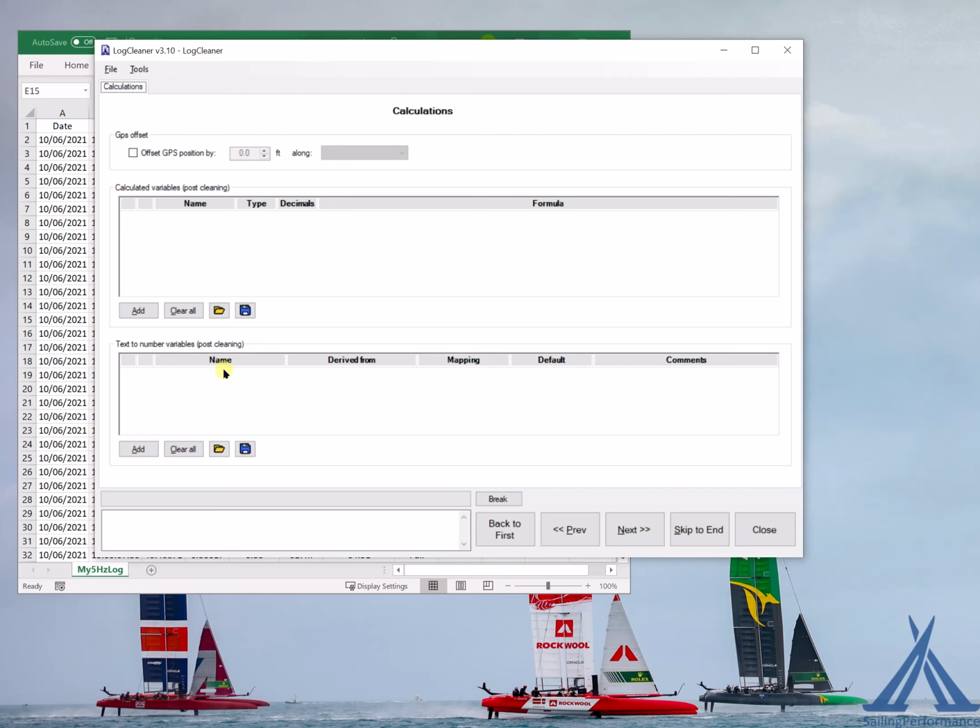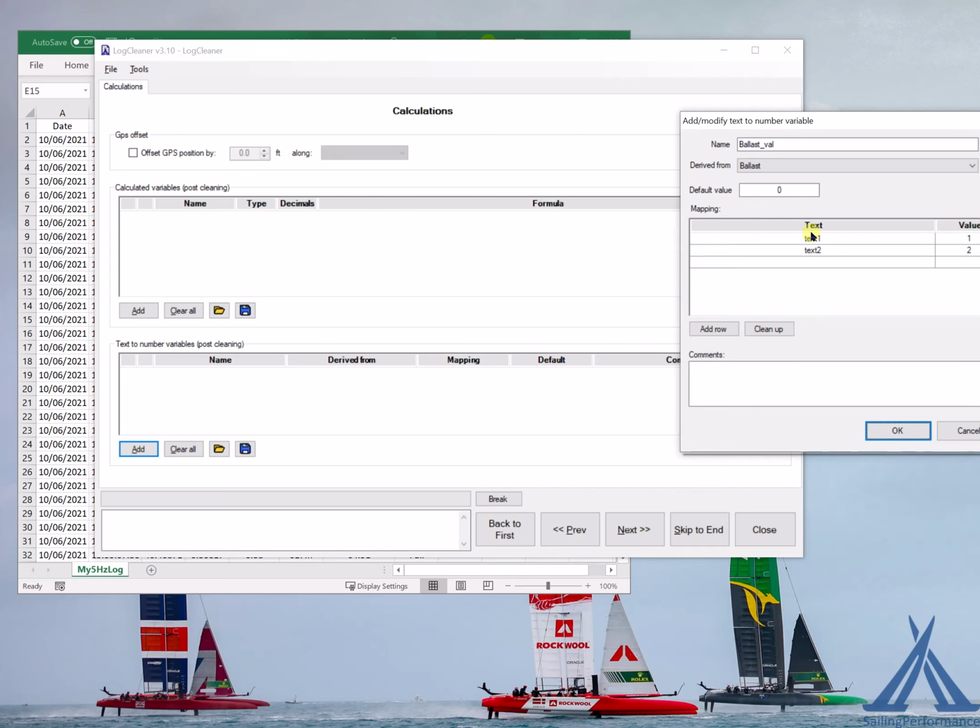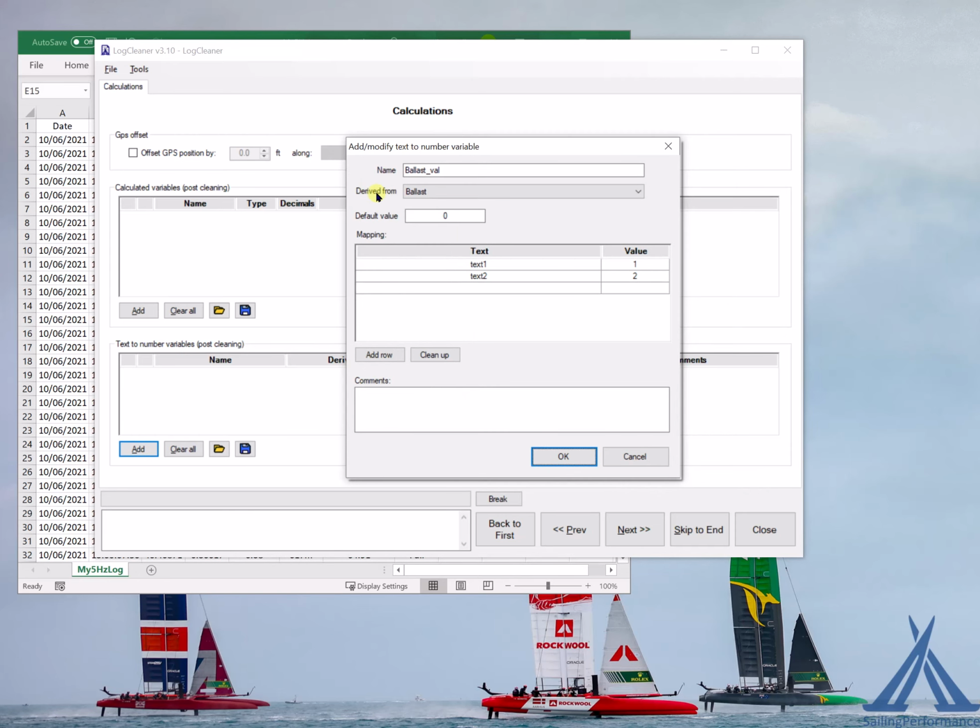And then we have this new calculated variable here, which is text to number variables. That's what we want to do with our ballast. So let's go ahead and click add. It's going to propose to derive it from all the variables that have been declared as text, and we've only declared ballast. It's proposing a default name of ballast underscore val. Let's keep it that way. And then I'm going to declare a mapping here.